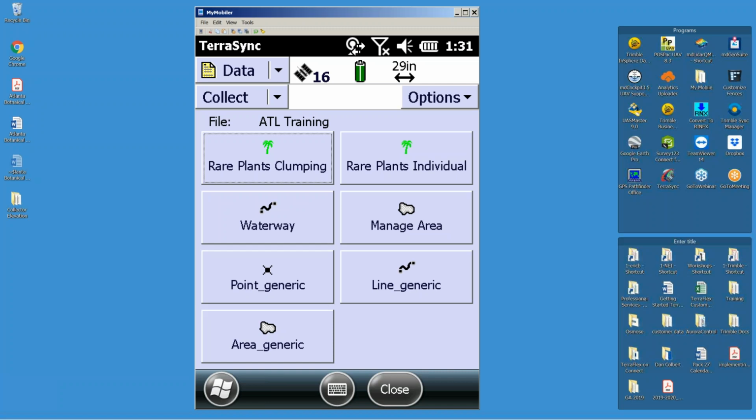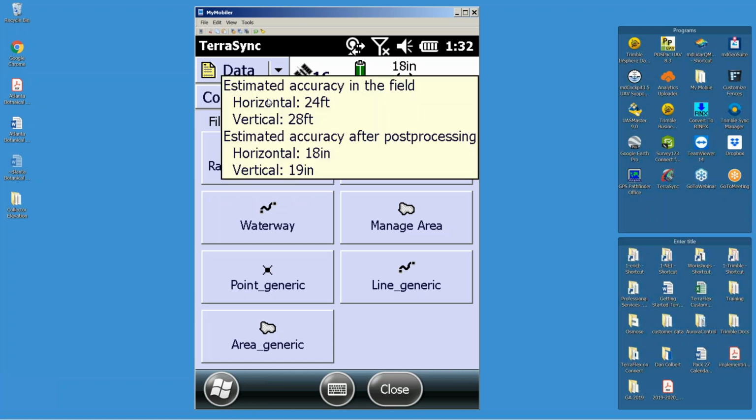And now we are ready to collect some data. Before I do so, just kind of point out what we have here. I have 16 satellites. My accuracy is kind of bouncing around a little bit. It's at 20 inches. If I actually click on this word 20, or the line with the 2 arrows, you'll see my estimated accuracy in the field is 24 feet, and my processed accuracy is kind of bouncing around. It's on a roof and under kind of an overhang right now, but it's bouncing around.